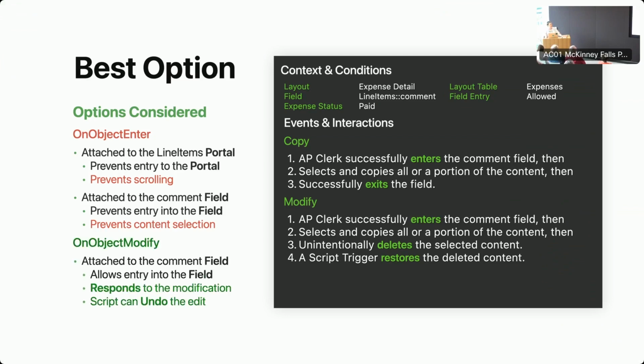So we try on object modify. We attach that to the comment field. It allows entry because it's responding to the modification that was made. And because we can set our parameter to exit with a 0, we can prevent that modification from actually happening, and data will be reverted back to what it was, because our script can undo the edit.